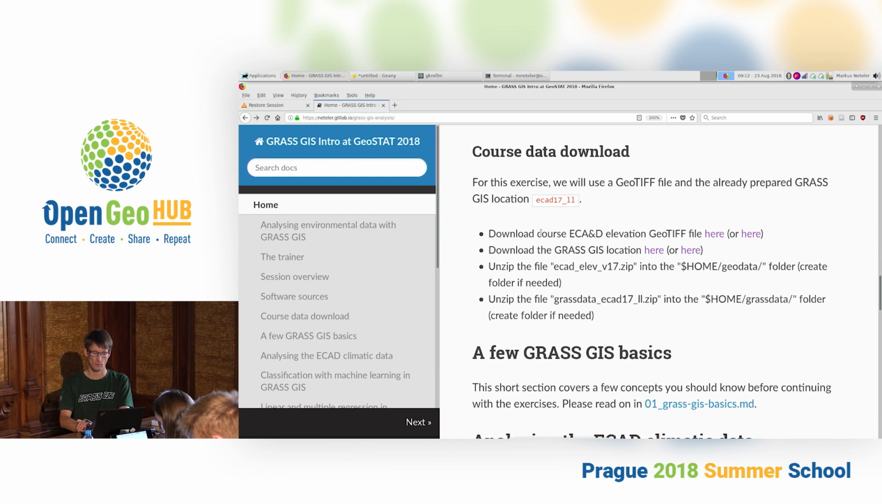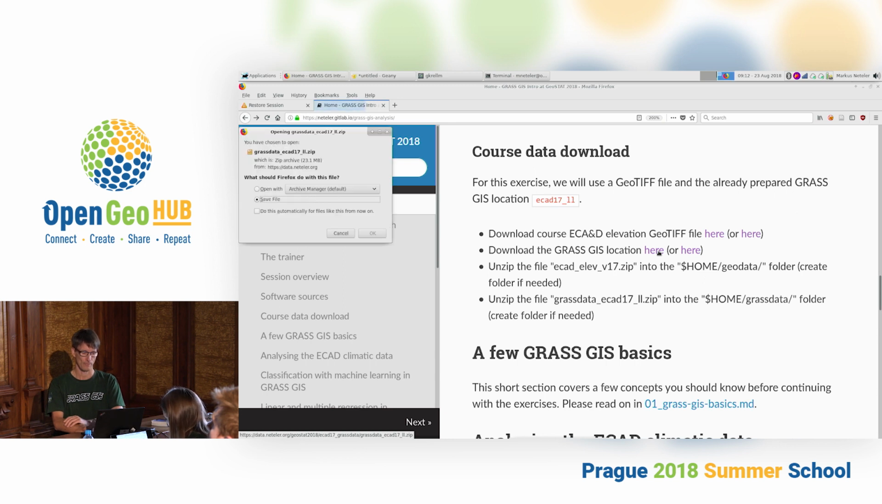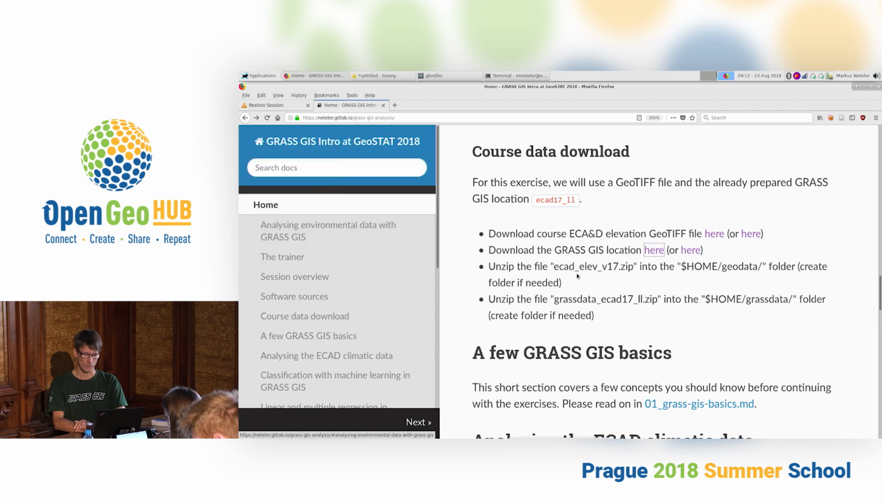And course data are prepared. There's the ECAD elevation file, a GeoTIFF here. So of course, well, it's a kind of ridiculous example. It's an elevation file in GeoTIFF. I just want to show you how to import that so that you know how to do it in future. And then for the rest, because it's not that exciting job, here's a GRASS GIS location, which you please also download and put somewhere.